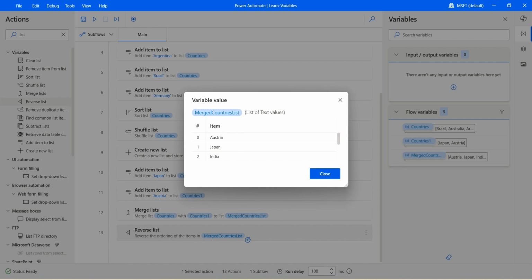Now the first is Austria and the last is Brazil. So you see the order is now reversed.